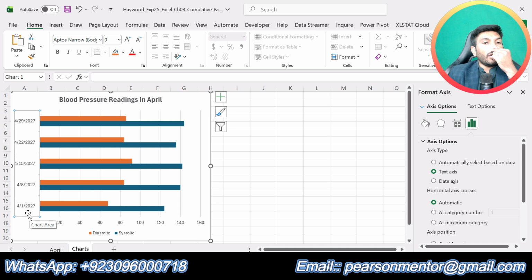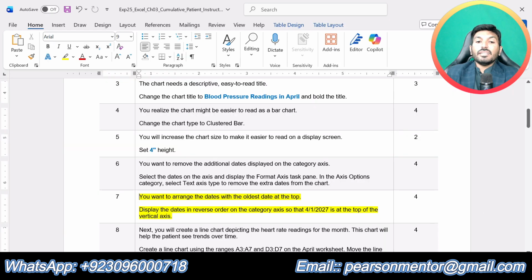But in this case we are supposed to show the oldest date at the top, so that 1st April 2027 should be at top and the 29th of April should be at the bottom, because that is the newest date. Okay, so it is saying that display the dates in reverse order on the category axis so that 4/1/2027 is the top of the vertical axis.